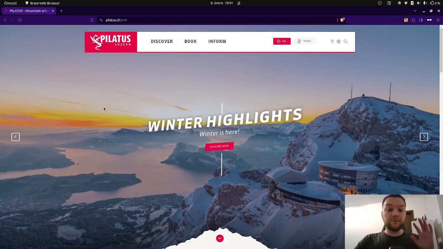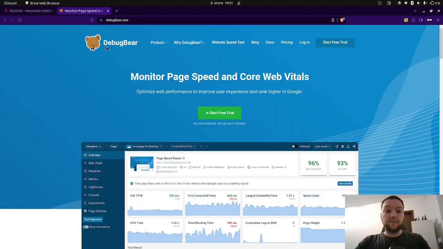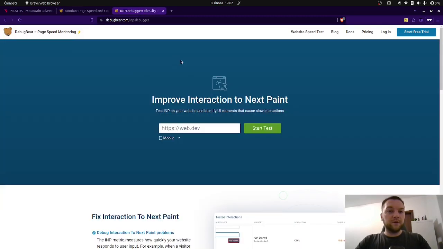One more thing I want to check on the homepage is the new metric Google wants to be improved on every website: Interaction to Next Paint. I'm going to use a tool from this company. It's called DebugBear. You can get to their debugger at debugbear.com, the INP debugger.